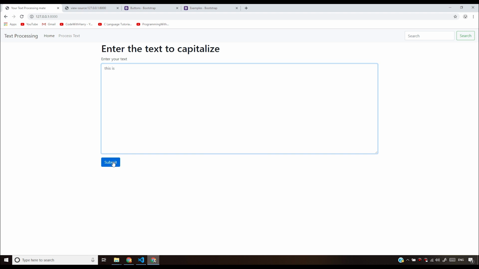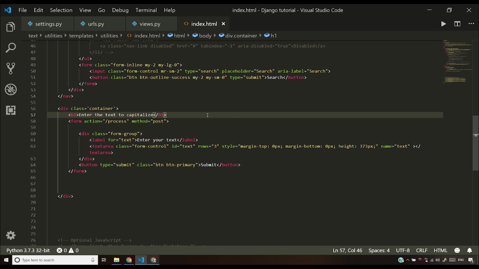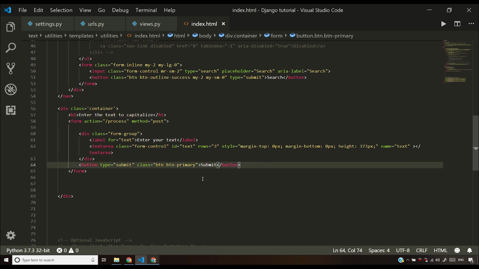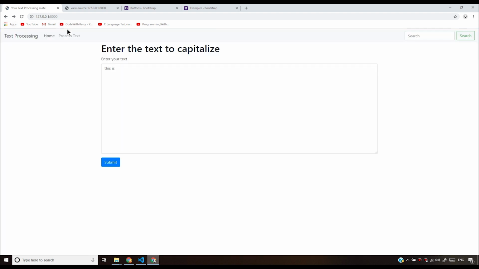So I'll simply say this is and click submit, and it said CSRF verification failed. So all you have to do to get rid of this error is simply pass a CSRF token. So what you have to do is simply say csrf_token, and you have to just type this. And if you want to read more about CSRF tokens, you can read them online, but in this video I'm not gonna be covering that.